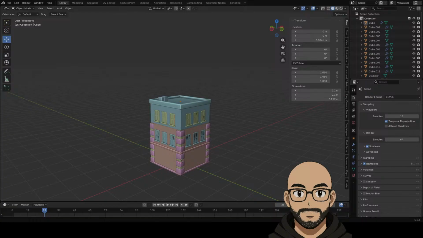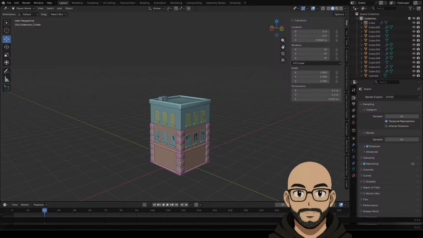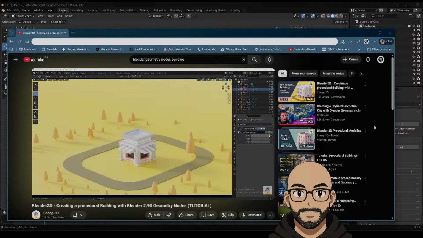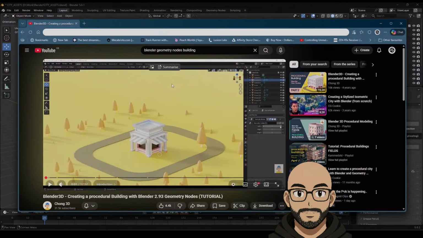Blender geometry nodes. I think it was like building. But there's that one. It's this guy, Trong 3D. He did it in 2.9. Go. See my browser now.